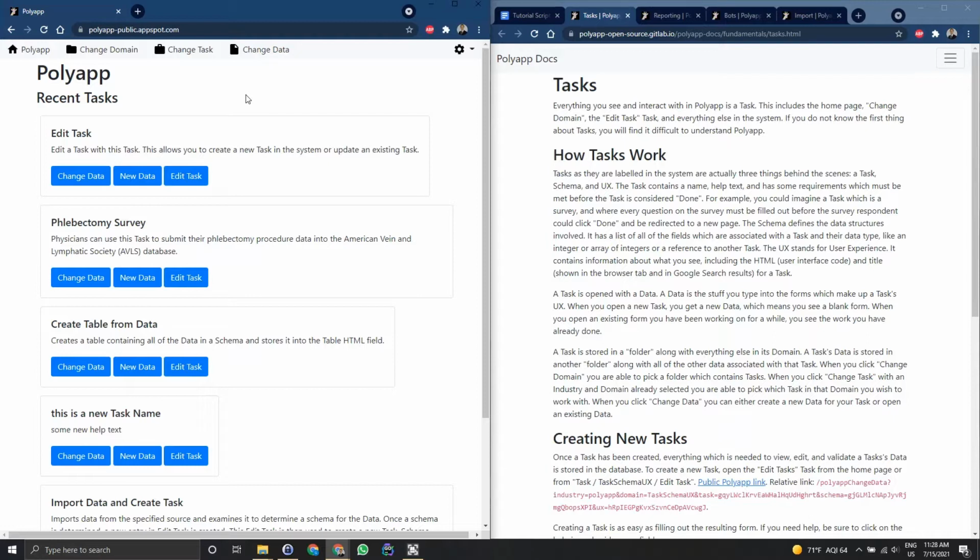And they're completely correct. It's a form. But it also has some additional features. Under the hood, the task actually has three different parts, one of which is confusingly called a task, another one's called a schema, and the other one's called the UX. The task contains the name and the help text, and it contains some information about validation and code which runs with the task. And the schema contains information about what's getting stored in the database.